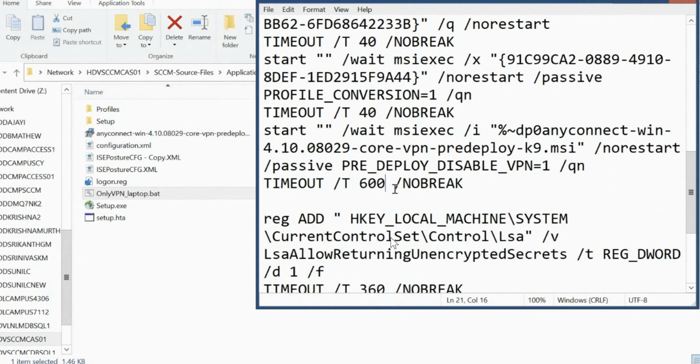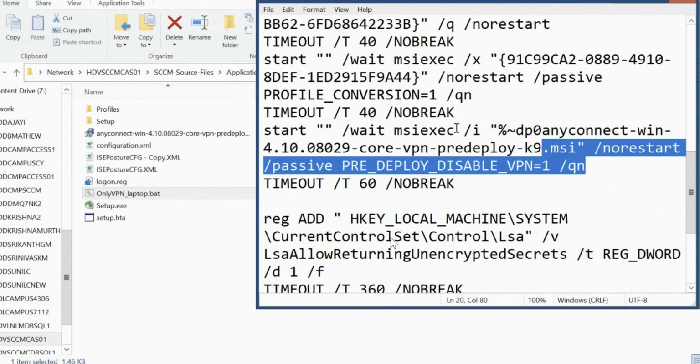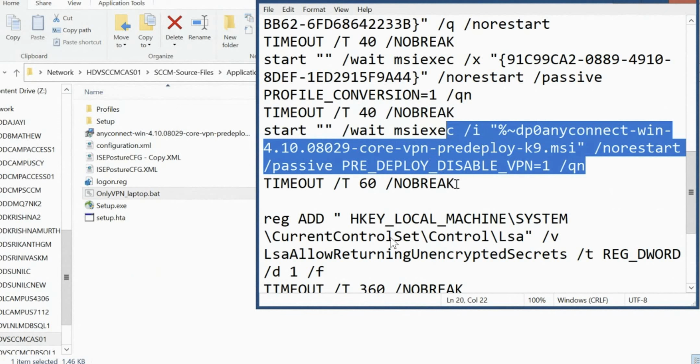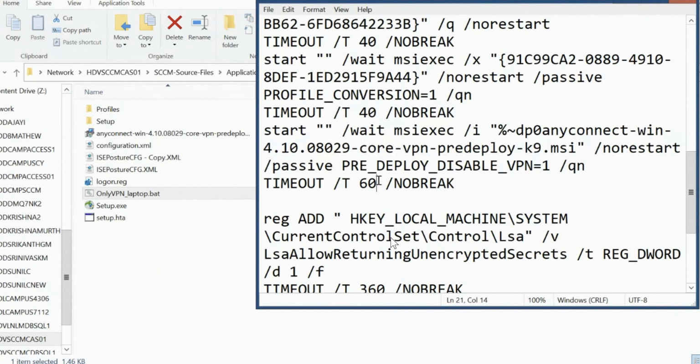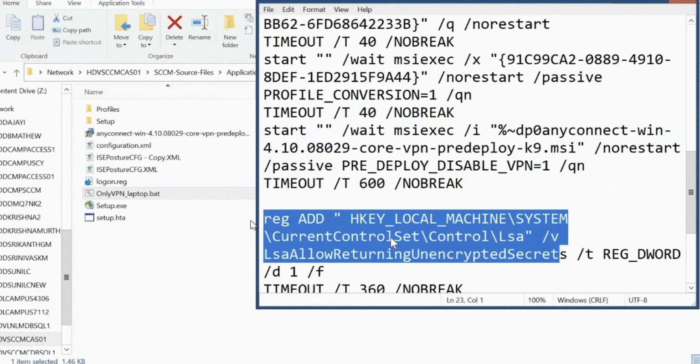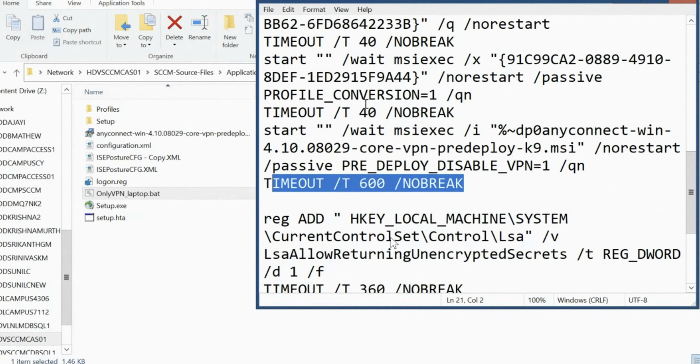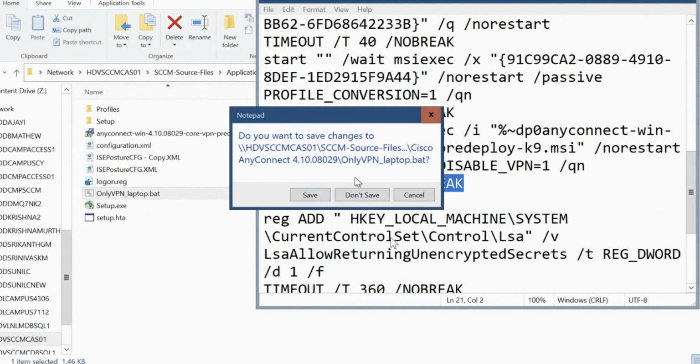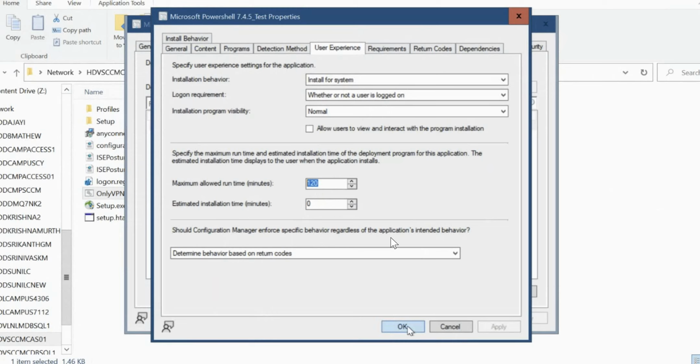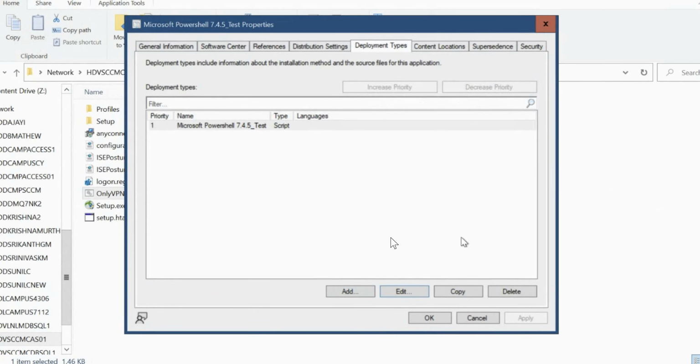The only disadvantage here is that even if your application installation is completed, this many seconds will still run. After running this many seconds, it will go to the next step. So through script there is a timeout, and through SCCM this is the option you have. We are running out of time.